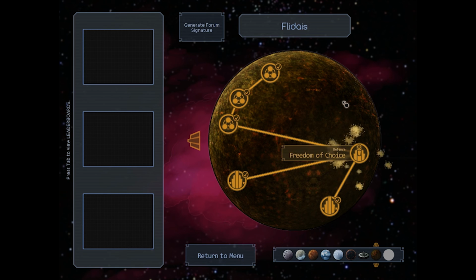So that opens up the final board for Fidlais, which is Freedom of Choice, which will be our boss fight for this board. But that'll be for our next episode.